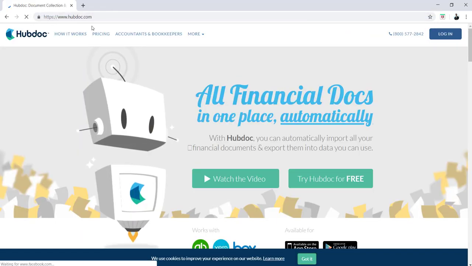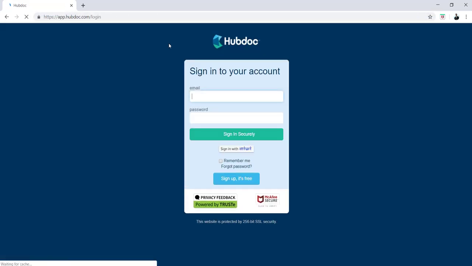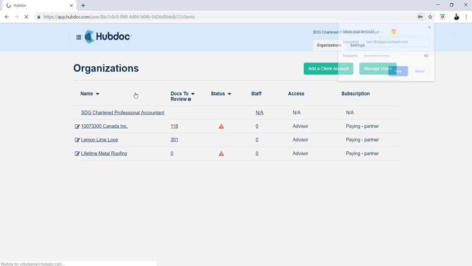Generally with Hubdoc, you go to hubdoc.com. I'm going to be logging in through our accountant portal, but everybody would have their own login, of course, especially if you're the client. So this is the accountant edition. As you can see, Hubdoc hasn't been around for too long, so we don't have that many clients using it. But of course, it's growing quickly, and it's a very powerful tool.